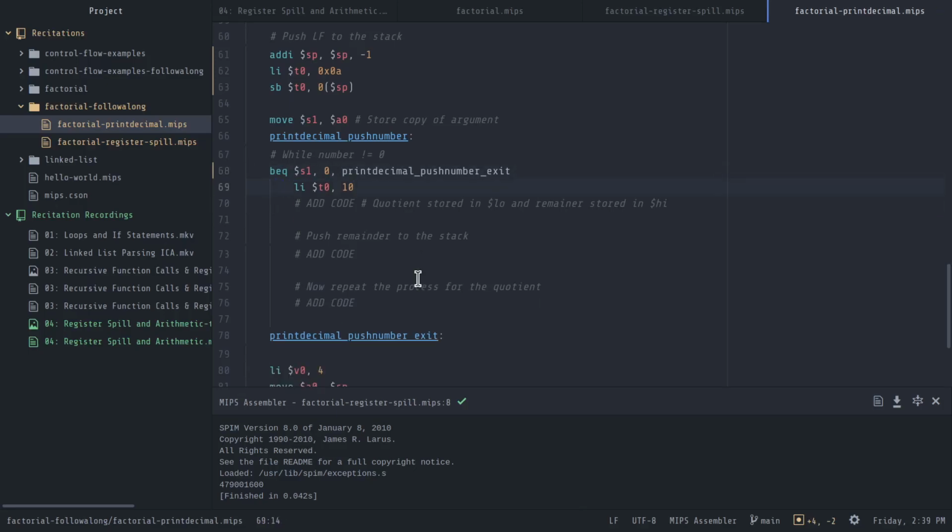Okay, cool. So then what we're doing is storing 10 into a temporary register. So from intuition, this would tell me that T0 is the thing we're going to be dividing by. So we're dividing S1 by T0, and then we're going to get a quotient and remainder, right?